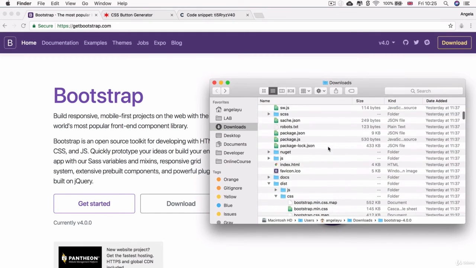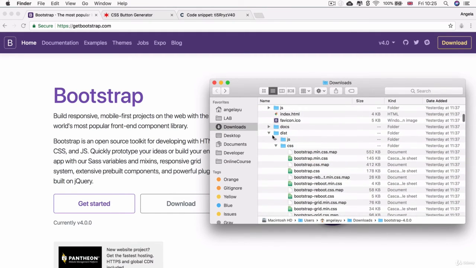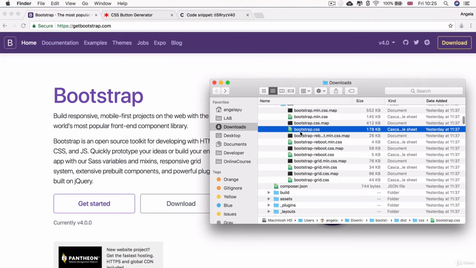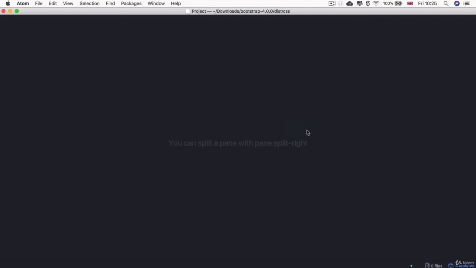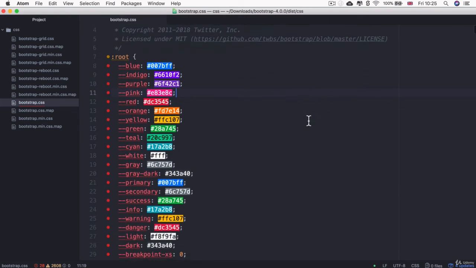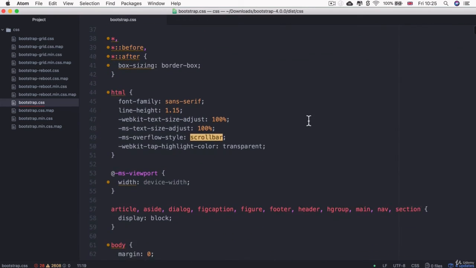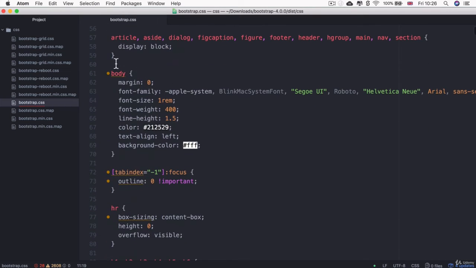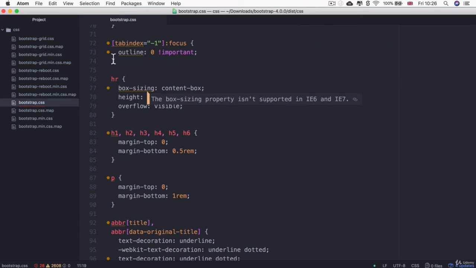Now, once you open that folder, you should see that there's a folder called dist, and inside here there's a folder called css. Now, we're going to go into bootstrap.css, which is the main CSS file, and you're going to open it up inside Atom. If you scroll through this code, you can see that it's got a whole bunch of predefined styles for our HTML elements. For example, the body or the horizontal rule or the H1 through to H6.